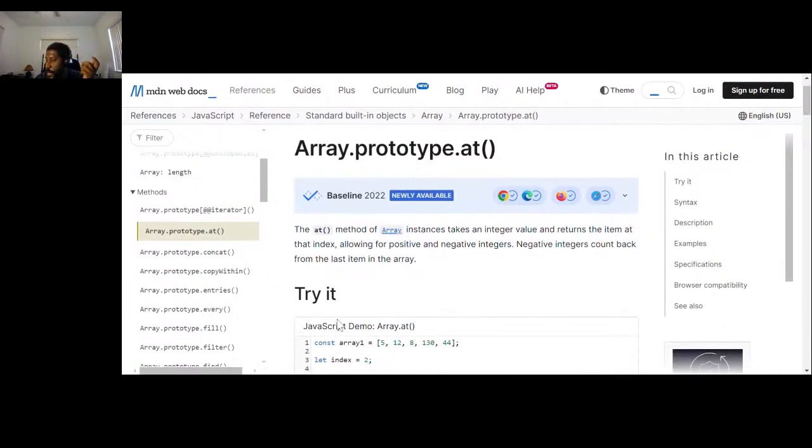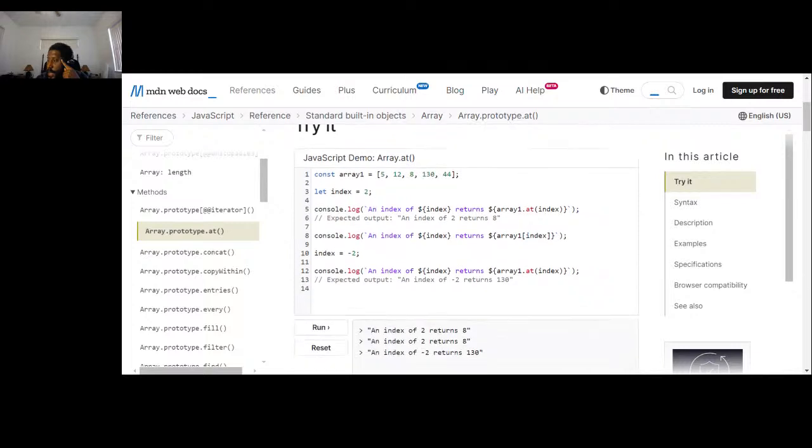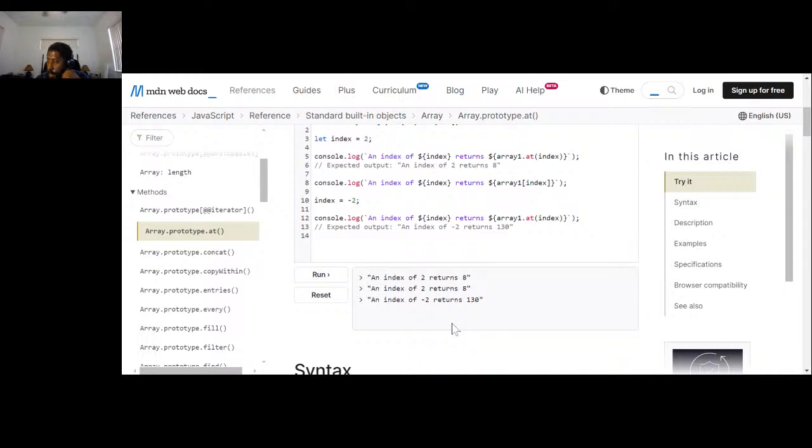But for example, right here, I kind of already did it. So console log index of 2, right? We want this one here. So 0, 1, 2. So we want the 8. Return array 1 here at that index 2, and it returns 8. I did the same thing here, because previously you were able to do array 1 and then in brackets put the index. And you can see here it gives you the same thing.